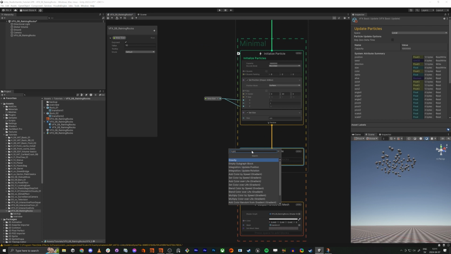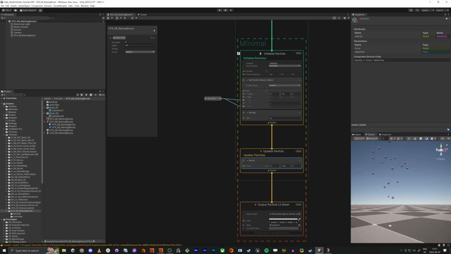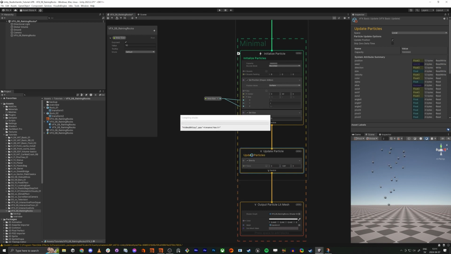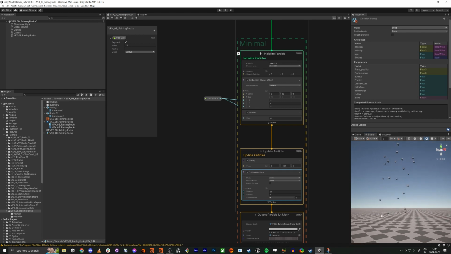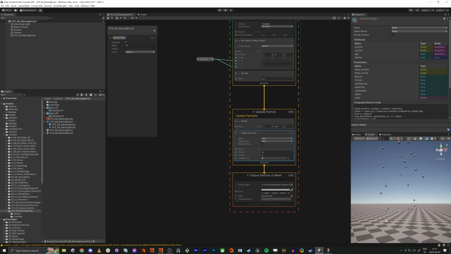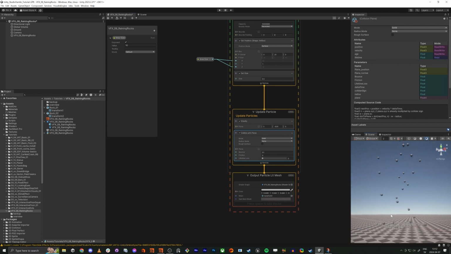And we need to add a gravity to make sure they fall down. At the moment, they just fall down, even through the plane, right? So we're gonna add a collision with plane. So now you see they stop here. We can leave it like that for now.